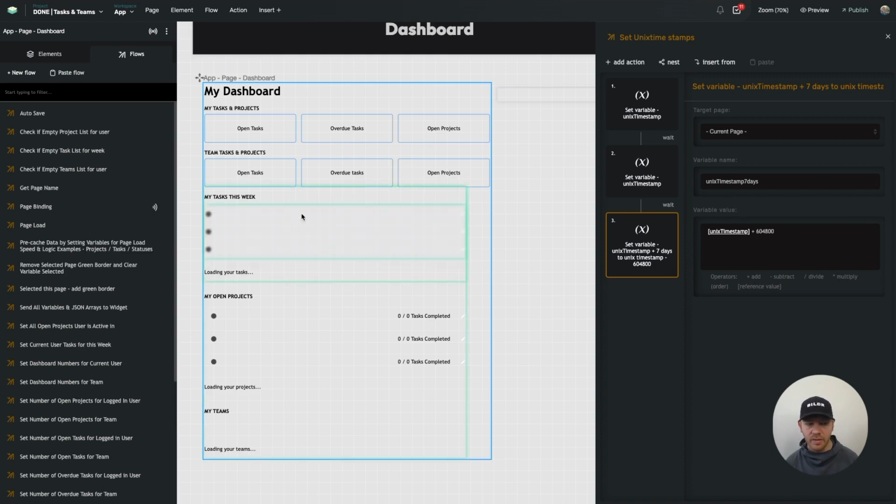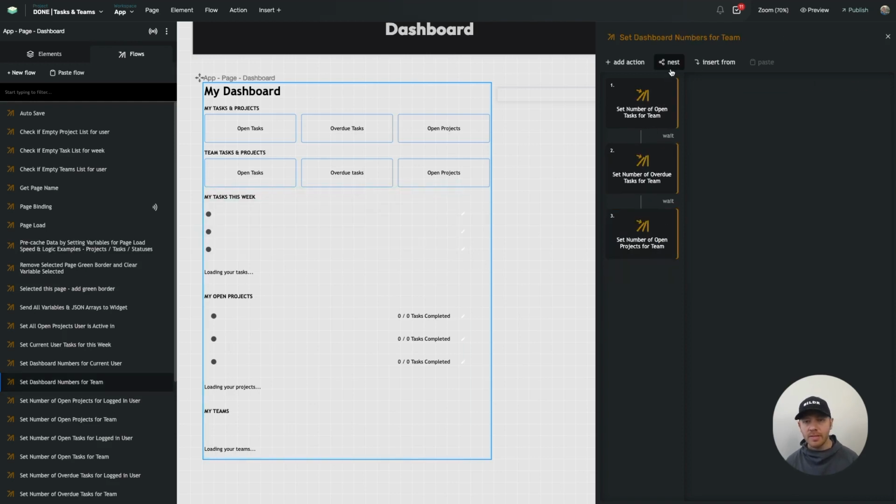And specifically, we do this because we want to show a "my task this week" section. And so this gives us the range that we'll use later on to reference the range of time between this moment here and the moment in 7 days from this moment. Now let's start setting the dashboard numbers for the team. And we'll start with set the number of open tasks for the team.